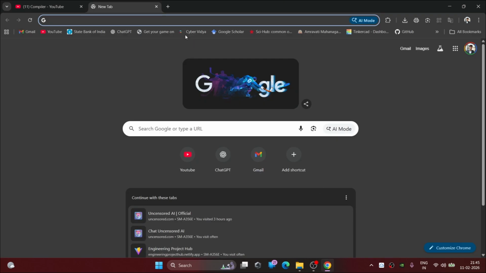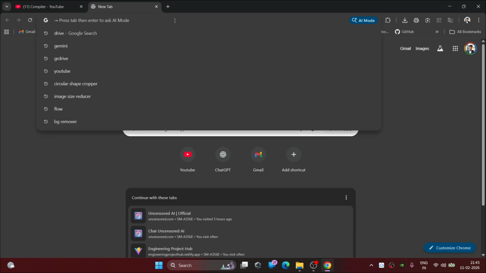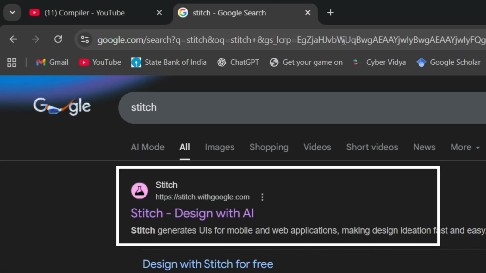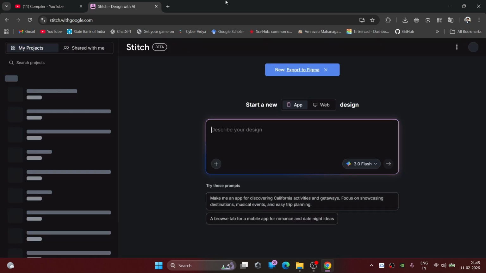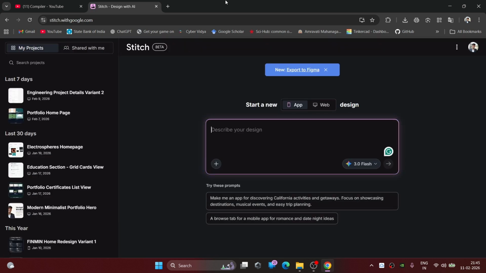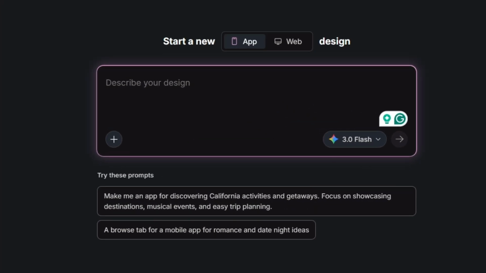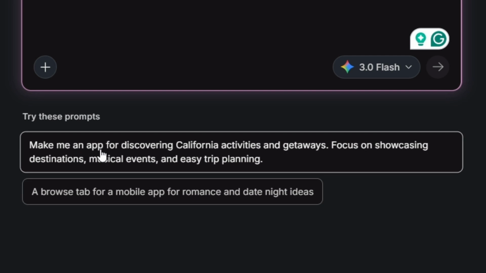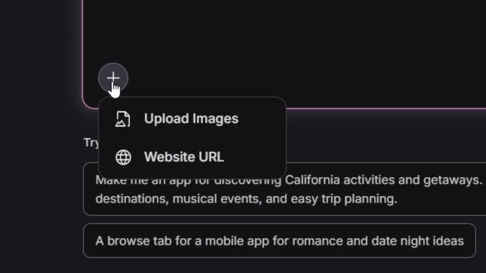So first of all, we need to go to the Stitch website. Just open your browser, search for Stitch and press enter. Now here you can see the first option named Stitch. Just click on it and you'll be redirected to the website. Now we're on the Stitch website. Since we're here, let's explore it a little bit. First, you'll see the prompt input field where you can type your design prompt. Just below that, Stitch also provides some suggested prompts that you can try to quickly generate UI designs. Next, you'll notice a plus button. When you click on it, you'll get two more options.